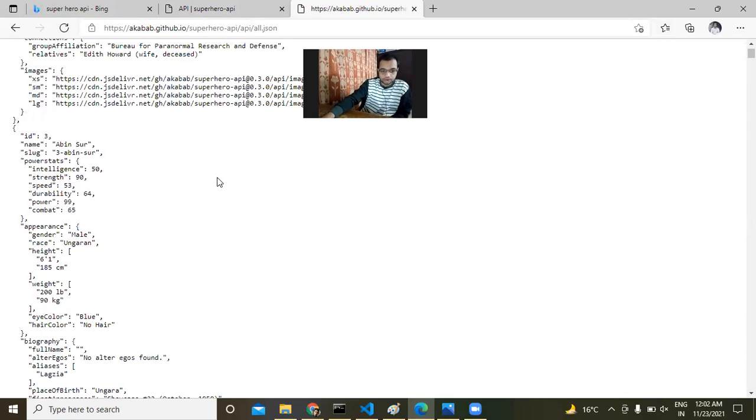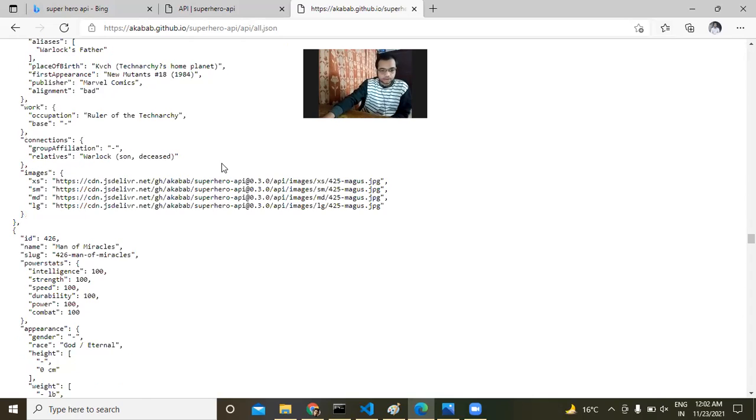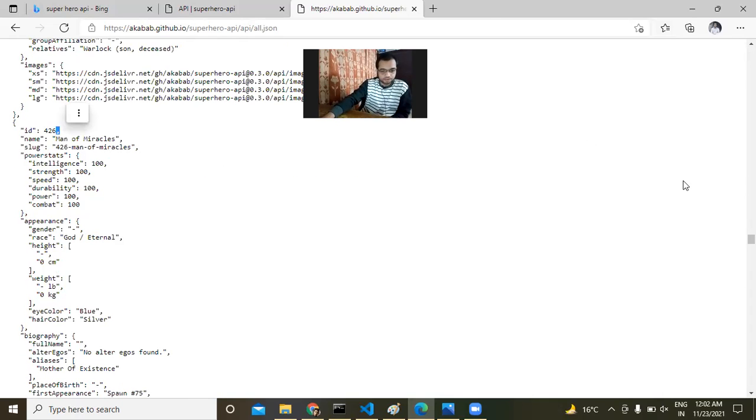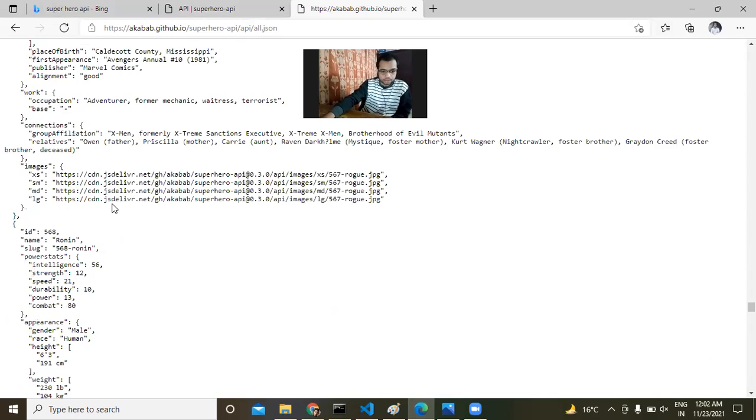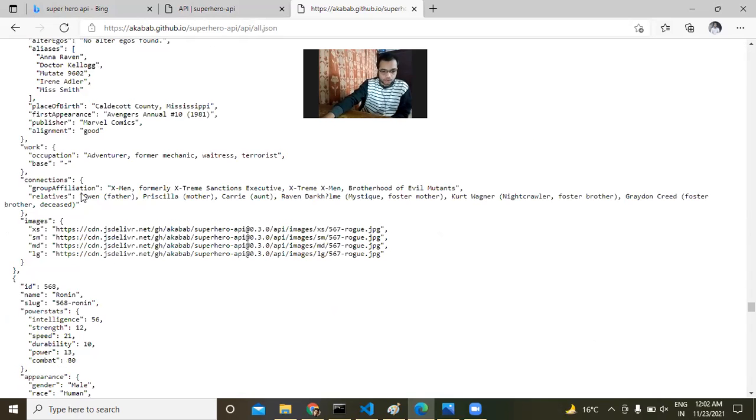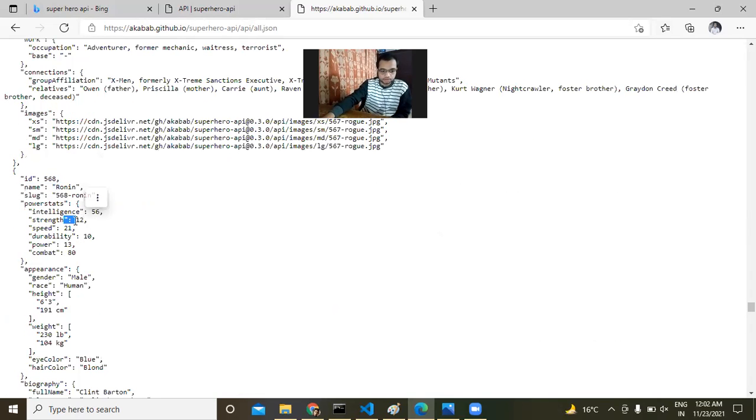Number 3, Abin Sur. I don't know what kind of superhero that is. 426, Man of Miracles, right? Same: intelligence, strength, durability, power, combat, and a lot of other things. Formerly Hawkeye, Ronin. Okay, intelligence, strength is just 12.